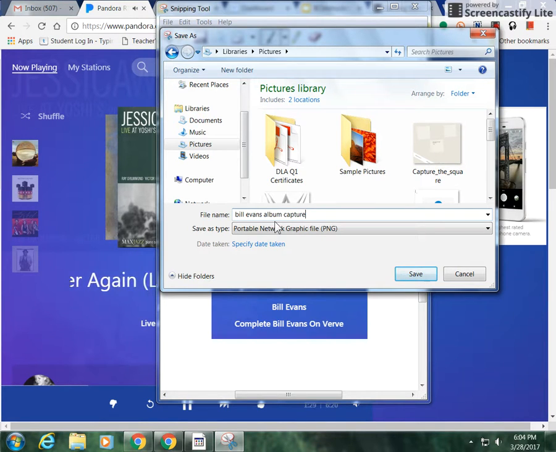And you don't have to capture the Bill Evans album. It just happened to be here. You can bring up anything you would like just for practice. You could even take a screenshot of the Windows desktop if you like. So I'm going to save this, and I'm going to click Save.